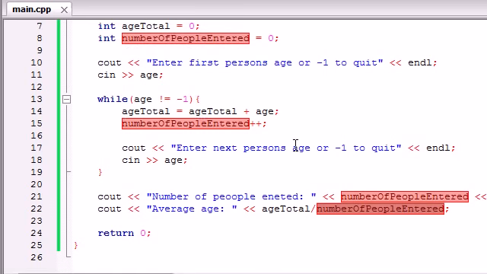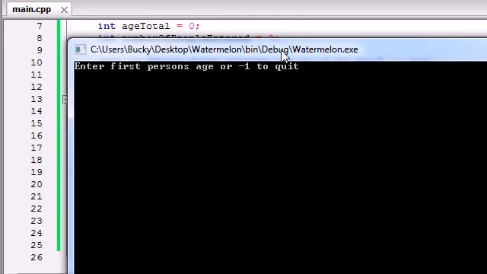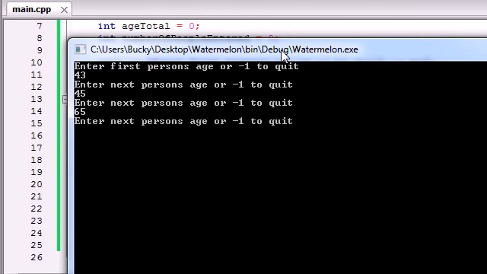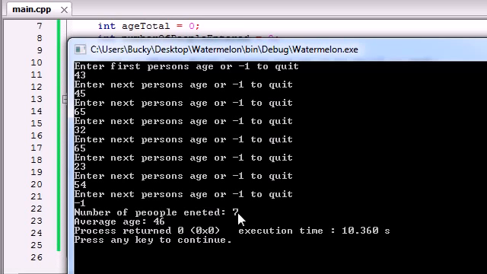So again, that is called a Sentinel control loop because we can run this program, and it doesn't matter how many numbers we enter. We're not limited to 5 or 10 or anything. As soon as we hit -1, it calculates how many people we entered and their average age. So this is a much more dynamic program in the sense that you're not only limited to a certain number. Any amount of people in this program is still going to continue to work fine.